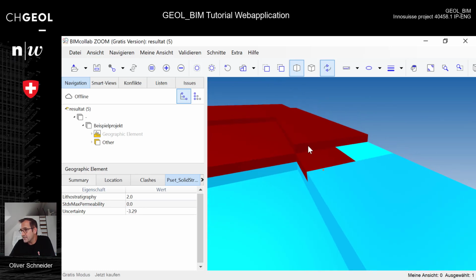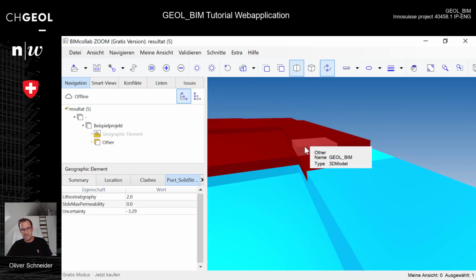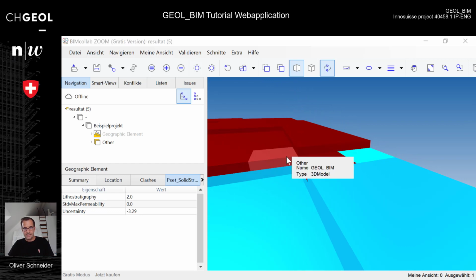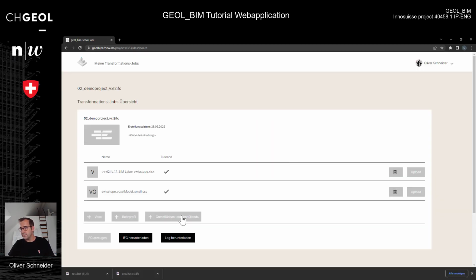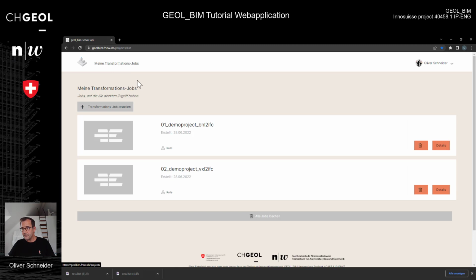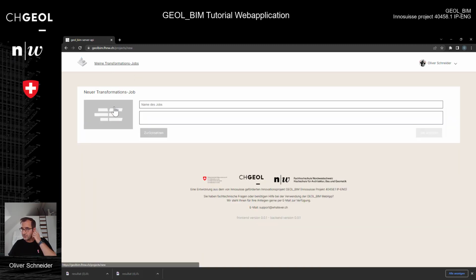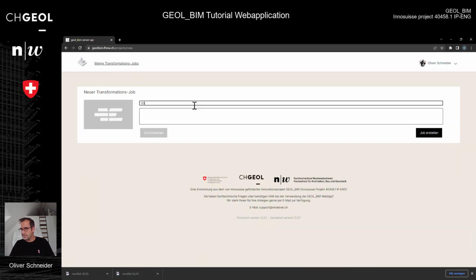Good. So that was how voxels can be transferred. And then I will come to the last adapter, the adapter for geological features. So let's do that again.